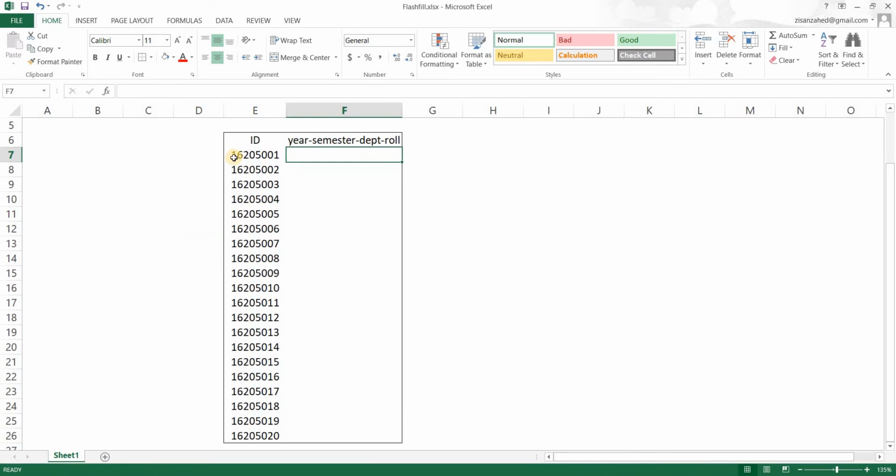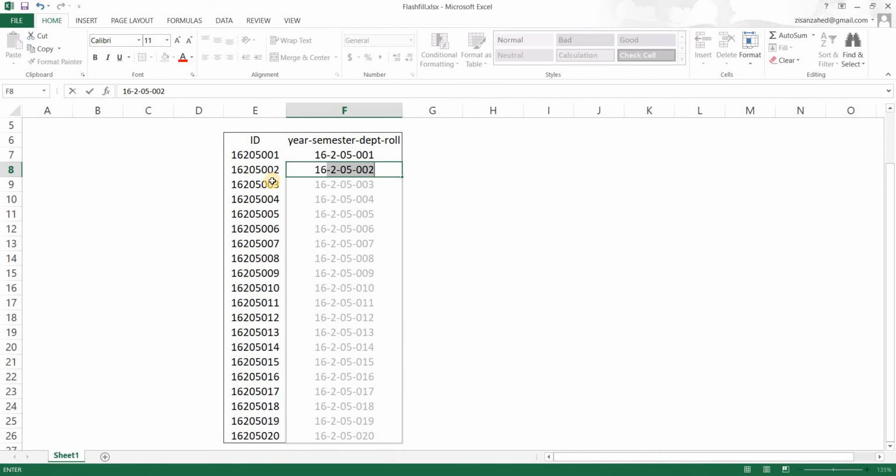Now I want the ID to be in dash, so we can understand it better. So I'm just going to write 16-2-05-001. Now I want it here again the same, and when I just wrote 16, you can see that Excel is already interpreting it, and this is what flash fill is.